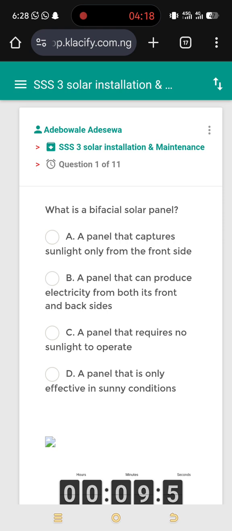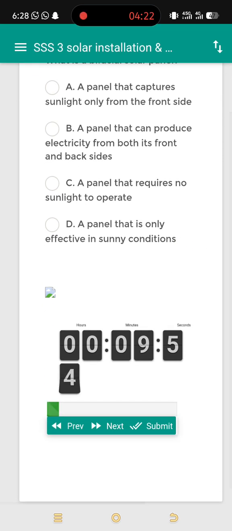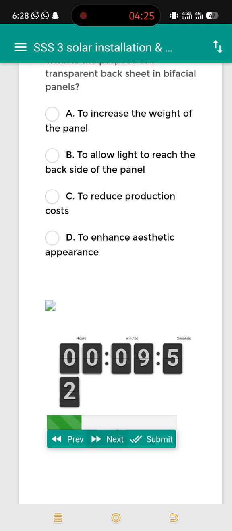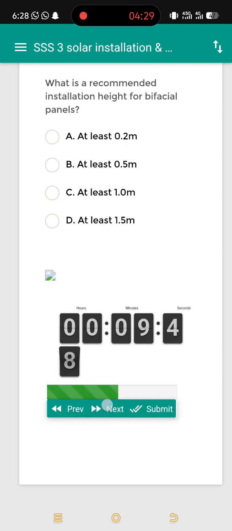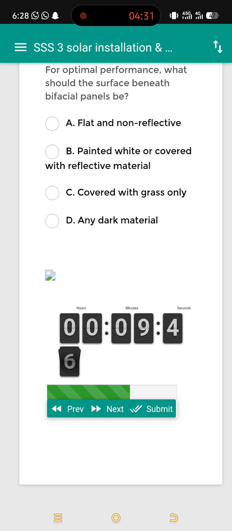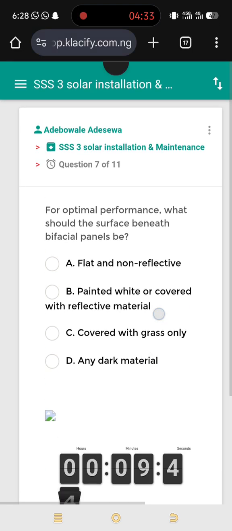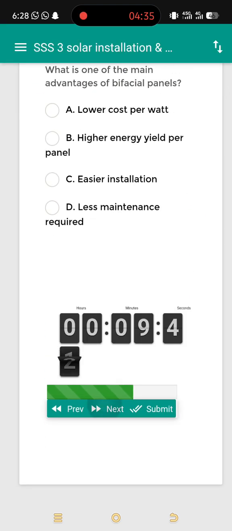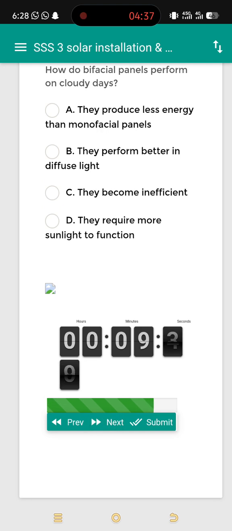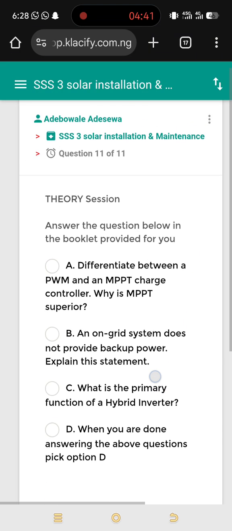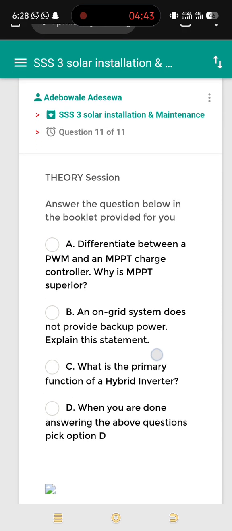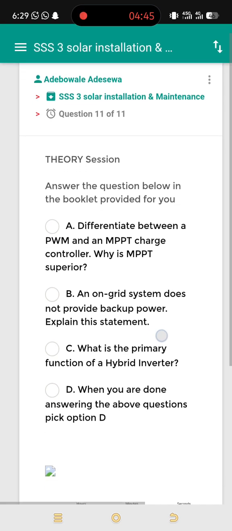So we are interested in the theory part. So I'll just jump to the theory part. You see how the theory part will be given. This is question 7, question 8, question 9, question 10, then question 11. Now look at the theory part now. Theory section. Answer the question below in the booklet provided for you.